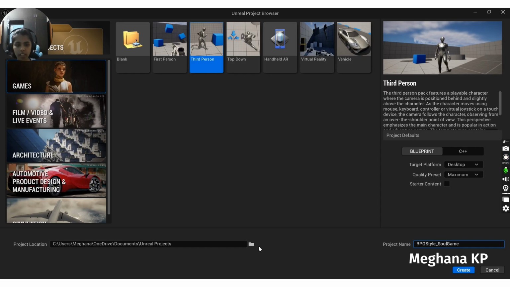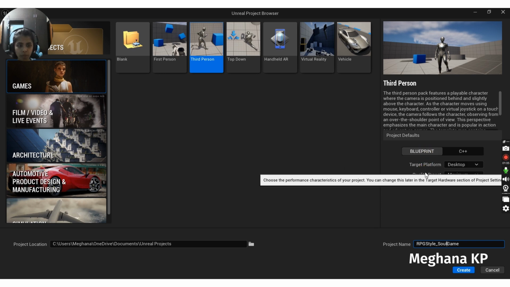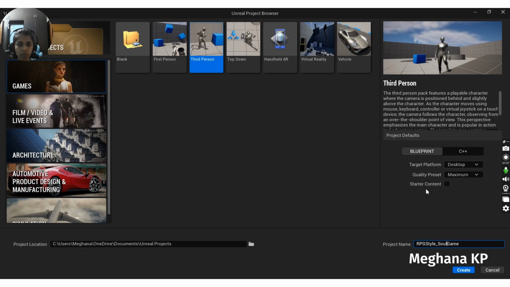Once the location is fixed, if you want to start your game with the help of C++, you can. But right now I'm not going with C++ as my entire agenda is to create everything with the help of Blueprint. So I'm going to keep my project as the Blueprint project by default, and I can just enable the starter content.